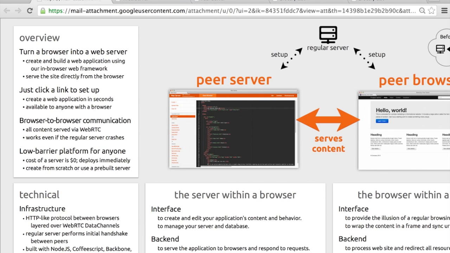So go ahead and create your own app. Hopefully this gives you a better idea of how it works. And I hope you enjoy making your own servers.